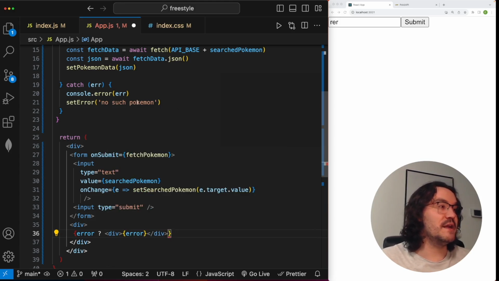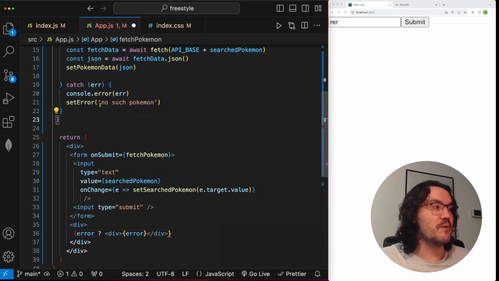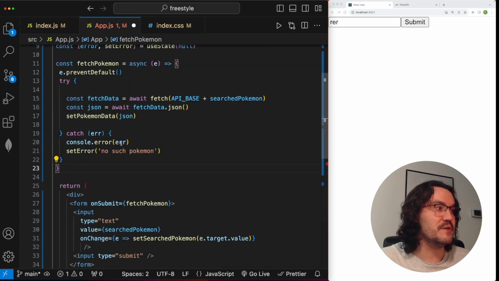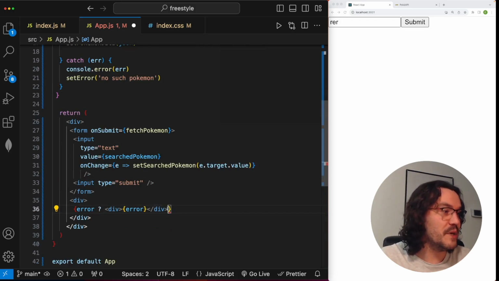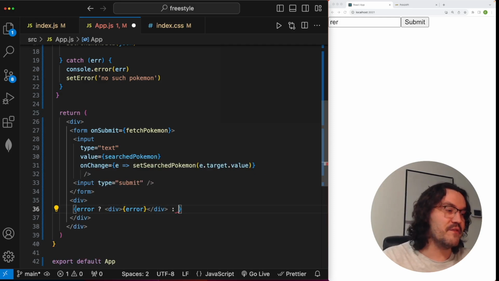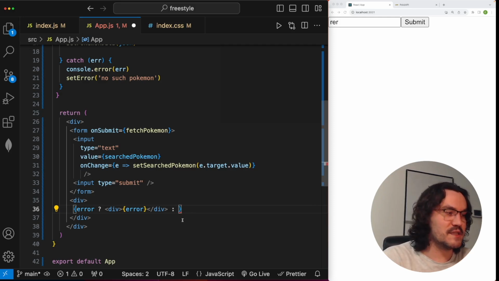But as I said, in our catch case, in our try catch block, if we do get an error, we're going to set that to "no such Pokemon." So if there is an error, this error value in this state returns as a truthy value. The value that's going to be output onto the screen is the error message of no such Pokemon. But if everything worked correctly, like we expect it to, if we search a real Pokemon like Pikachu, then we want a Pokemon component to show up. And that's this ternary operator.